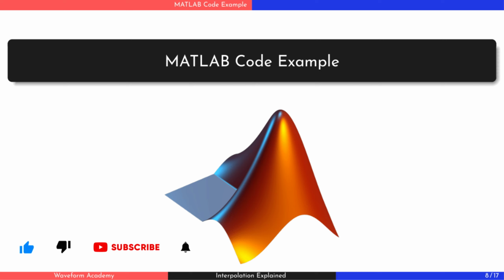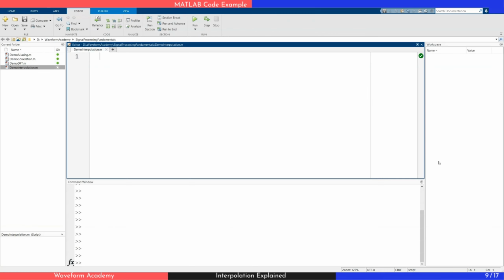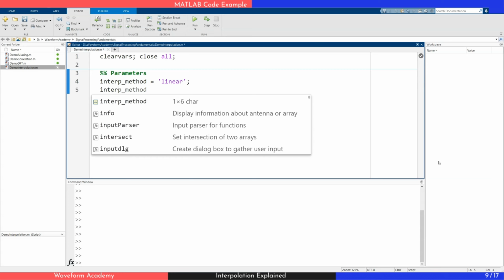Now let's see interpolation in action using MATLAB. We'll explore two examples: one-dimensional signal interpolation and two-dimensional image upscaling. We start by clearing the workspace and closing any open figures. Then, we define our interpolation parameters, including the method and the upscale factor, which controls how many times we increase the resolution.